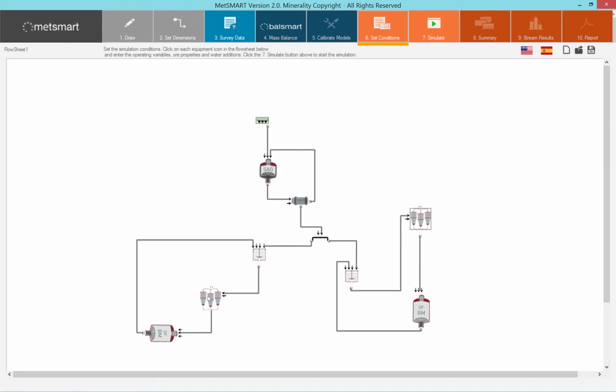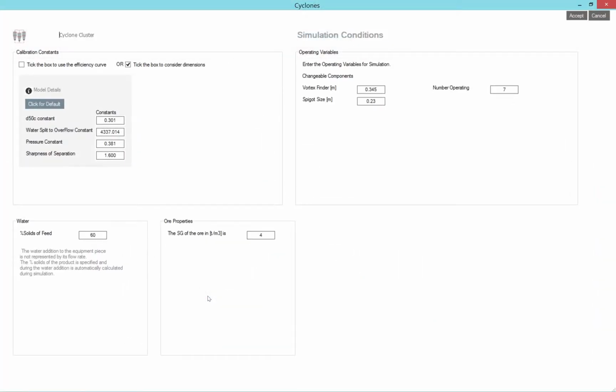If we look at the SAG mill operation, we can choose between different models, but we can also change the operating variables. So the vortex finder or the spigot size or the number of cyclones that we're operating with.